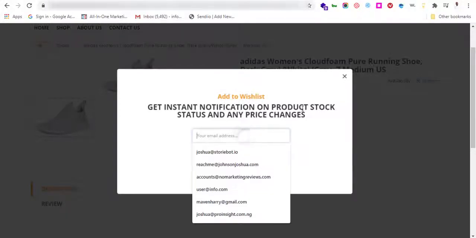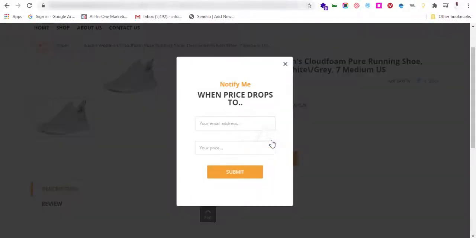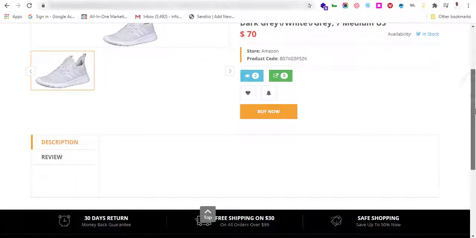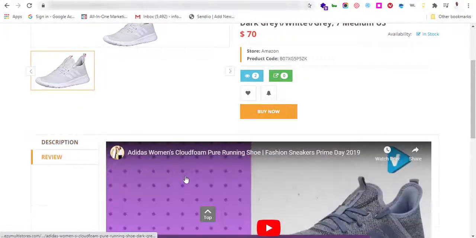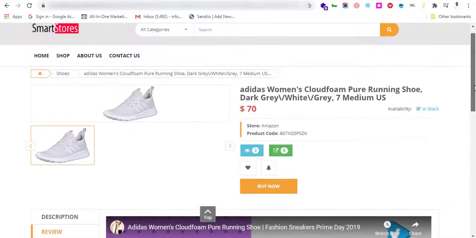They can just put in their email address and submit, and automatically Ezy Multistores will handle that. We have the notify me option. This allows your customers, your prospects or visitors to your store to set a certain price range for which they want to buy a chosen product. All they need to do is put in their email address and set the price range, and automatically Ezy Multistores is going to handle all of that for that particular product. And interestingly, this also comes with a review right here. You can also get the review video for this particular product.